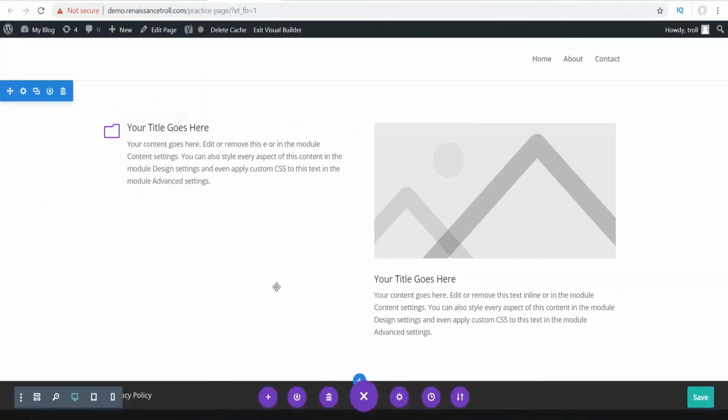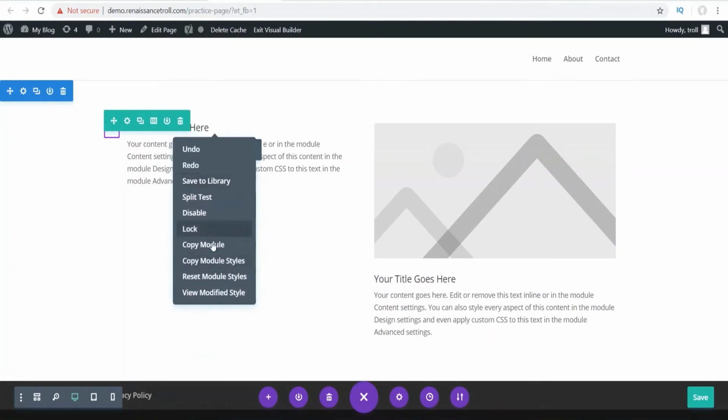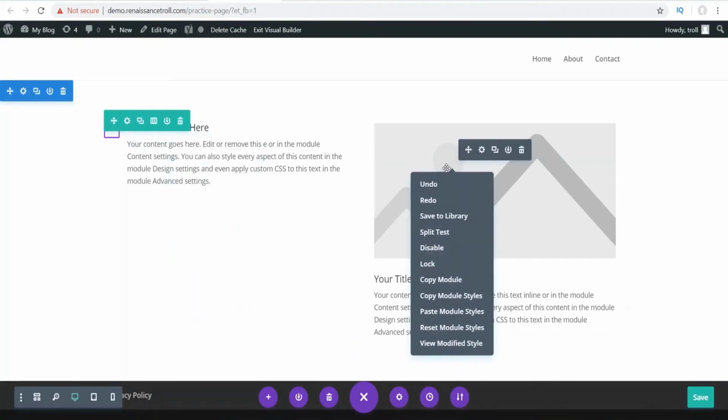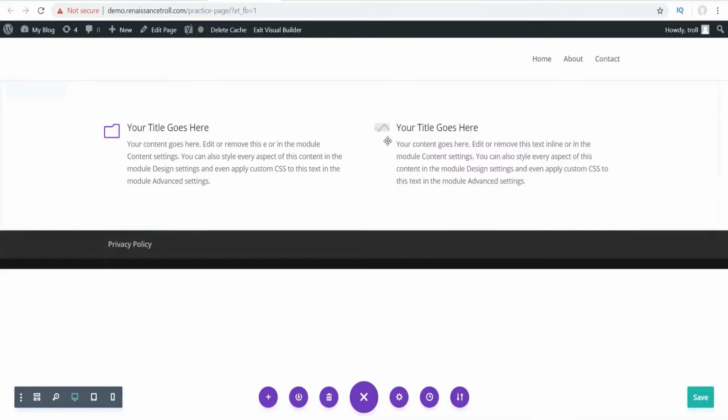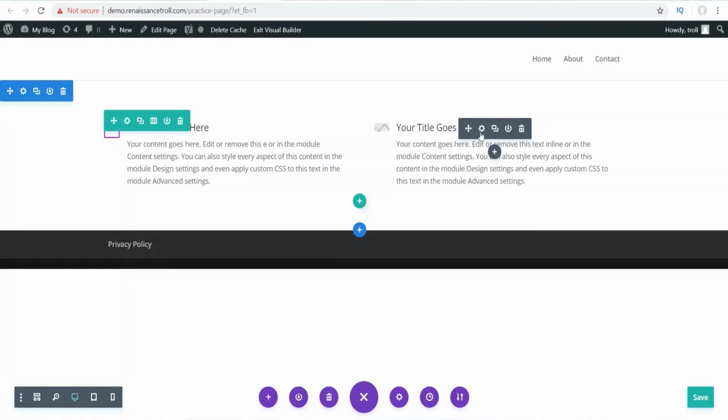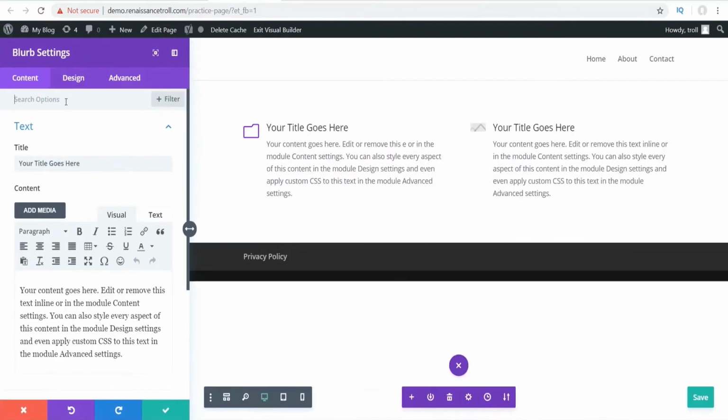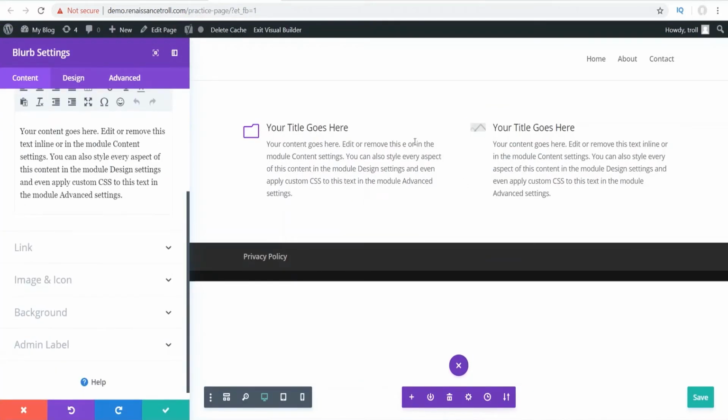And we'll click save. Now the really cool thing here is that we can copy the style. So if you right click and use that shortcut we saw earlier, we can copy the module style, and we can come over here and paste it. And now the only thing we have to change here is the icon itself. All those styles are already copied over.